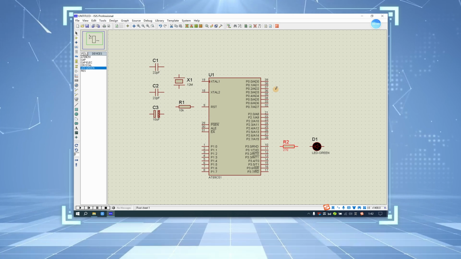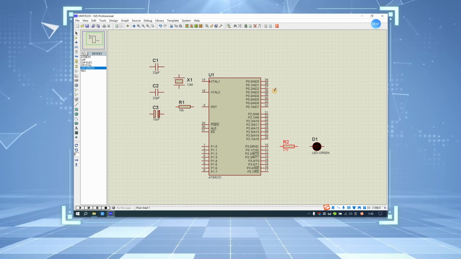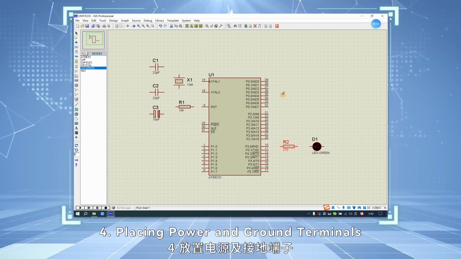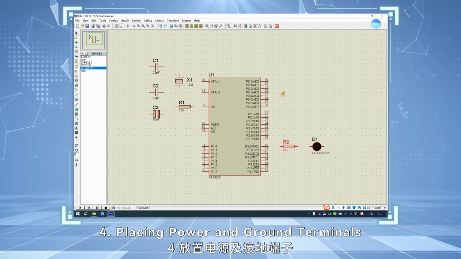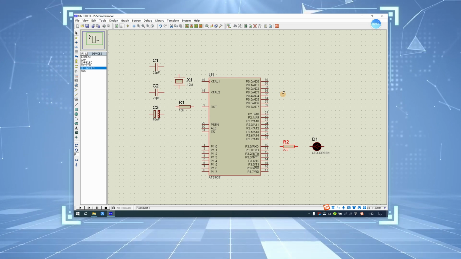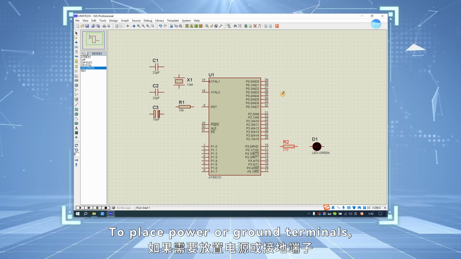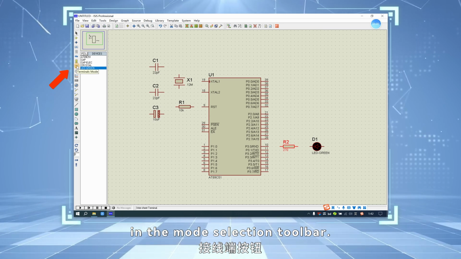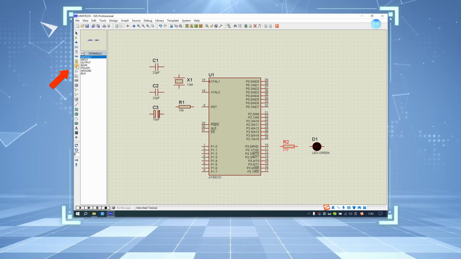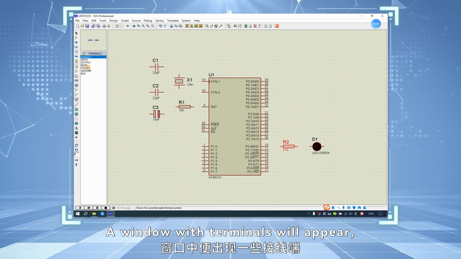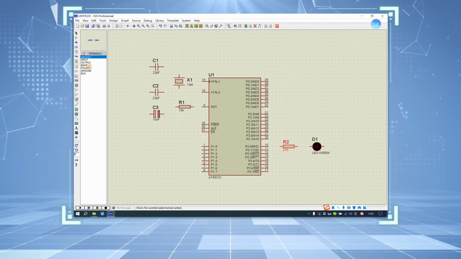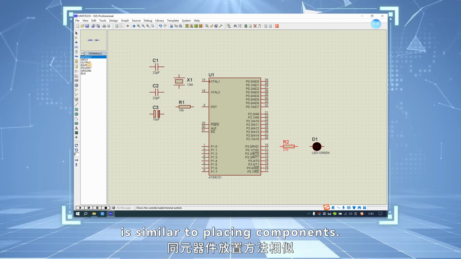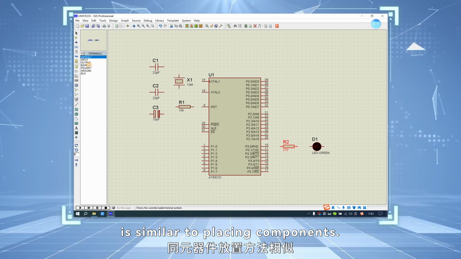4. Placing power and ground terminals. To place power or ground terminals, click the Terminals Mode button in the Mode Selection toolbar. A window with terminals will appear, and the placement method is similar to placing components.